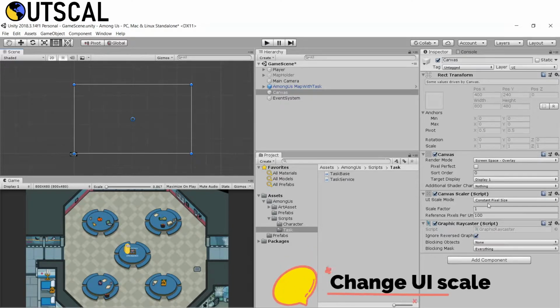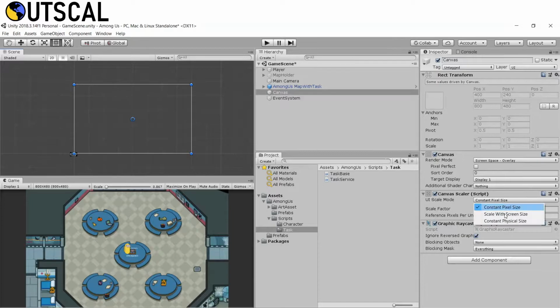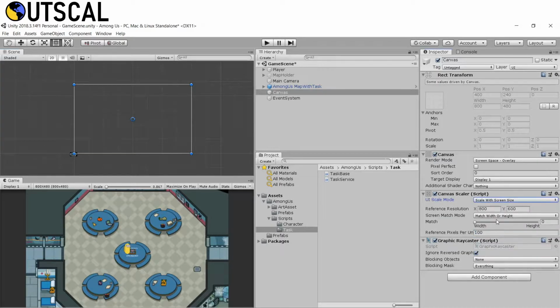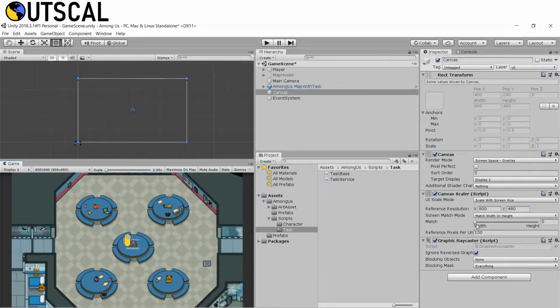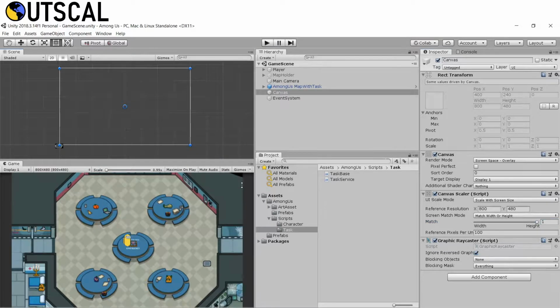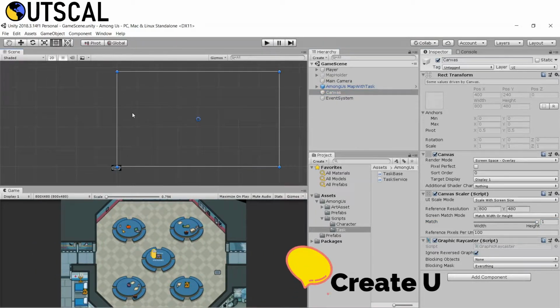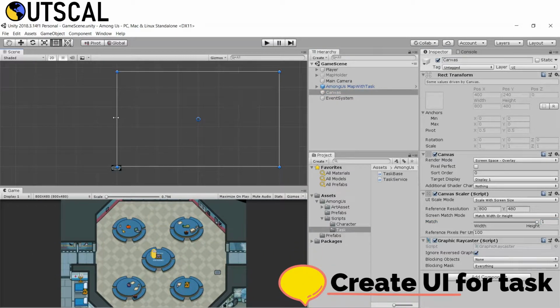So we will first change our UI scale mode. It is now constant pixel size. We will change it to scale with screen size because we want to make sure our game runs on as many devices as possible. Our resolution is 800 by 480, so we'll type whatever we have in our resolution and set the match to height. Okay, save this.